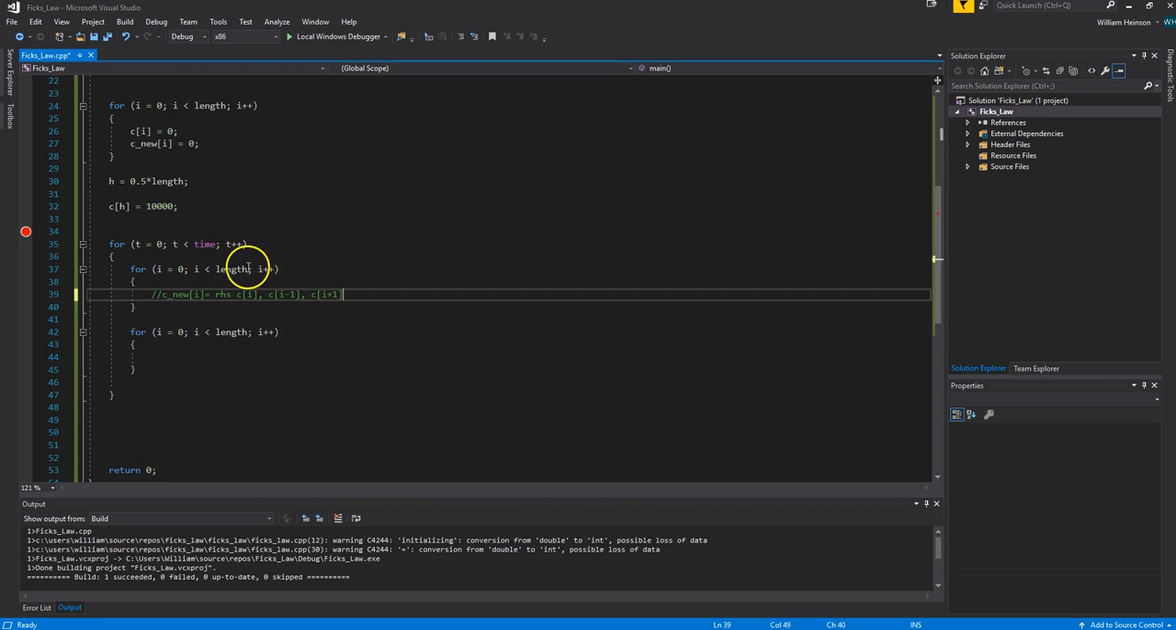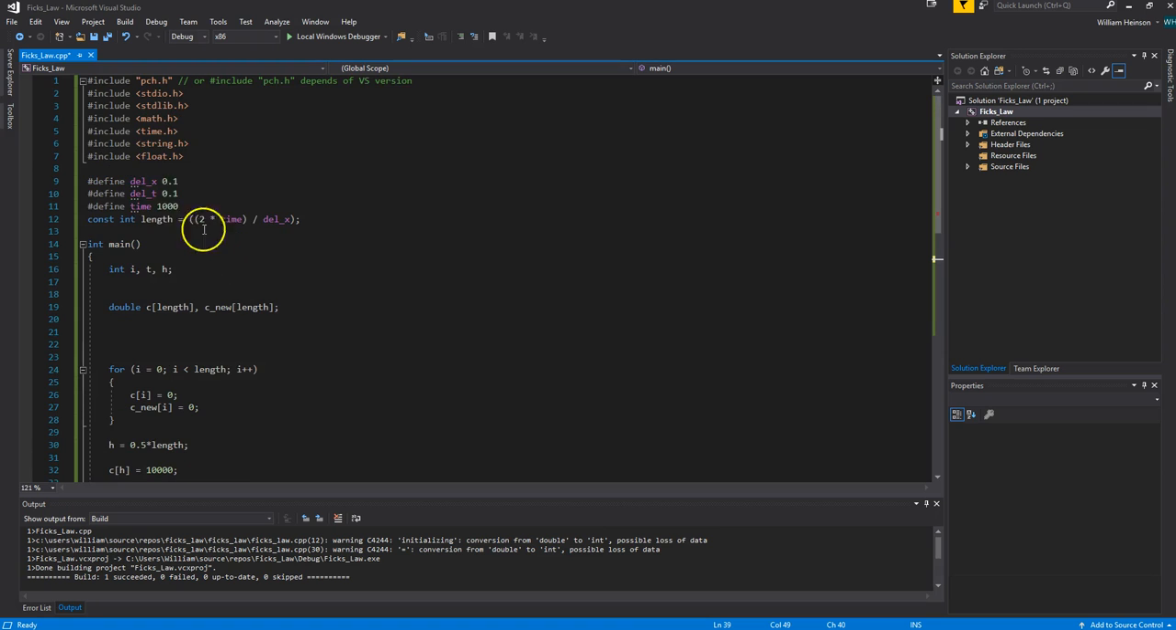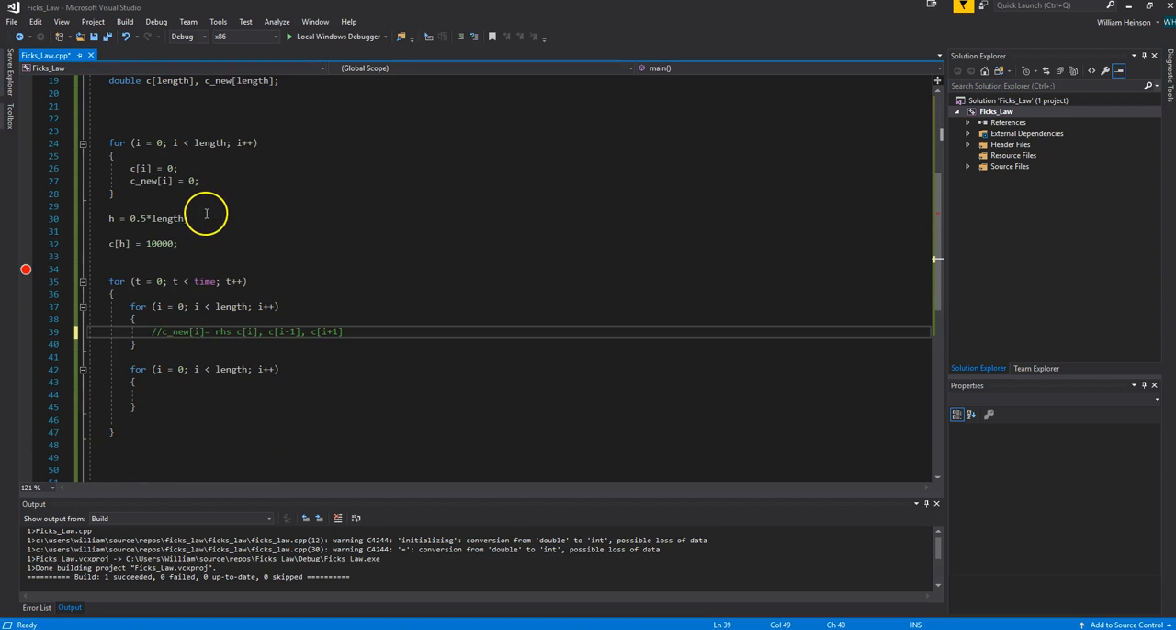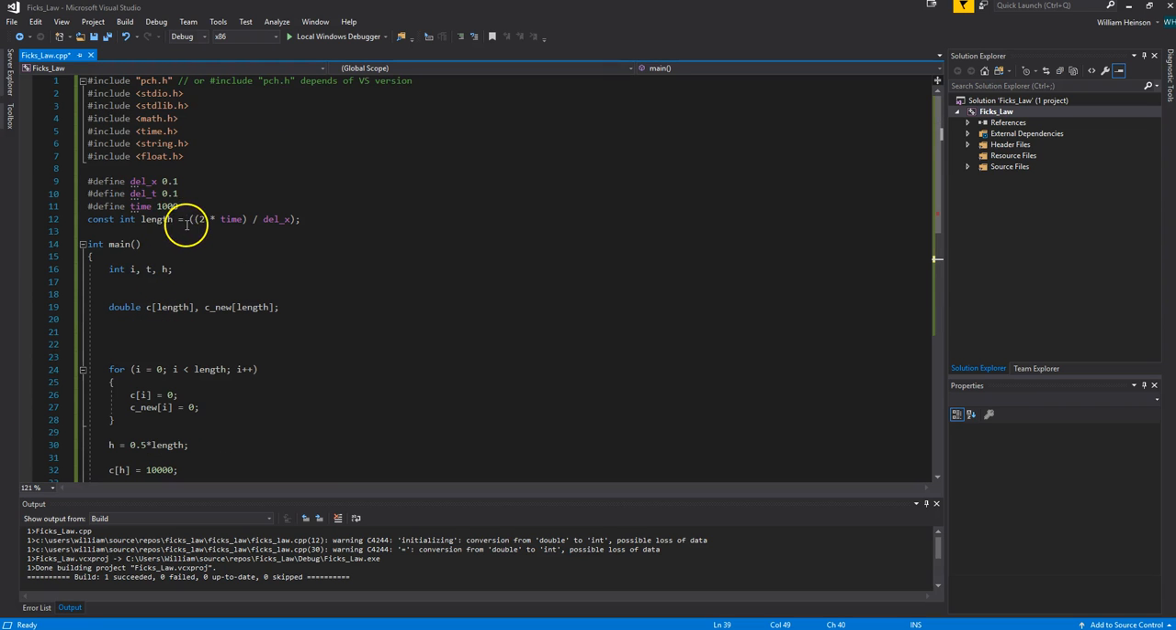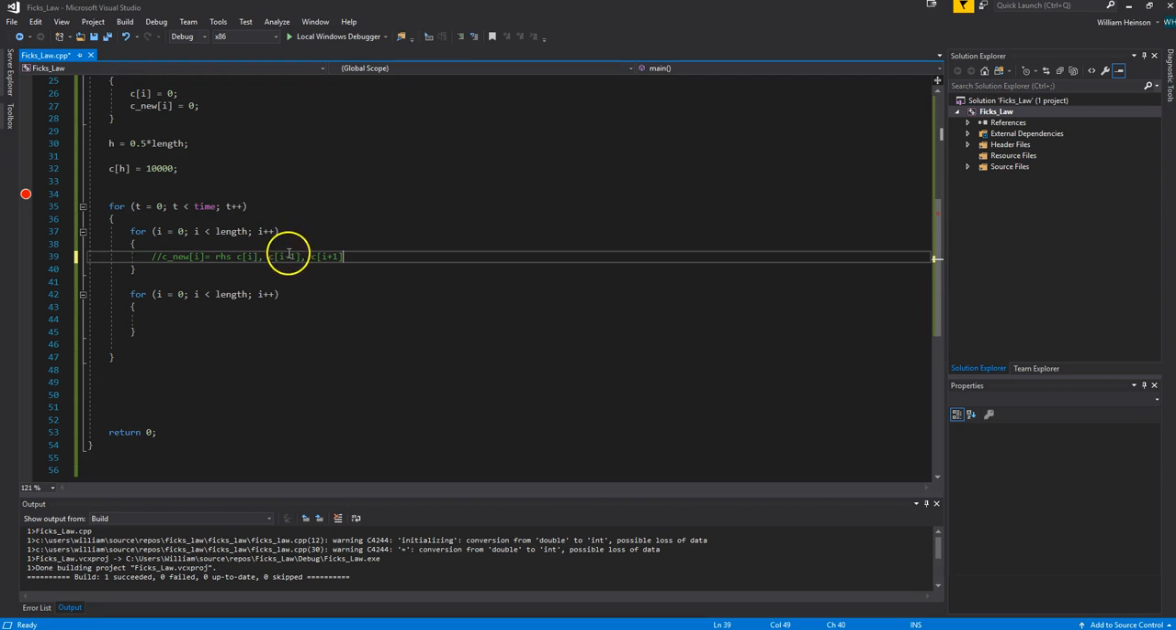Because our I here is length. So each space in length is a delta, has delta x spacing. So I of 0 covers negative, say, negative 1,000 here to 1,000, plus negative 1,000 plus 0.1 in this case. So our C nu of x, where I is x here, depends on the current position, the position to the left, and the position to the right.